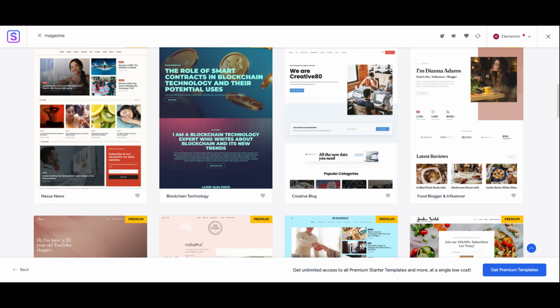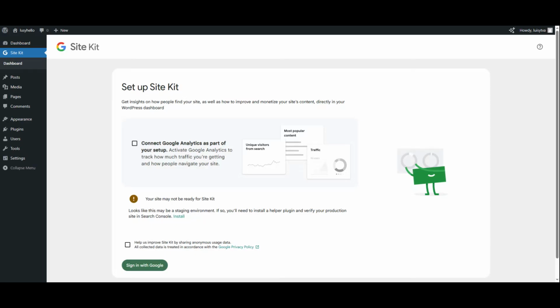Once your design is ready, it's time to set up monetization using Google AdSense. To do this properly, we'll use the official SiteKit by Google plugin. Go back to Plugins, click Add New, and search for SiteKit by Google. Install and activate it. After activation, click Start Setup and connect your Google account. Follow the verification steps to connect Search Console, Analytics, and most importantly, AdSense. Once approved by AdSense, you'll be able to automatically place ads across your website and start earning from visitors.